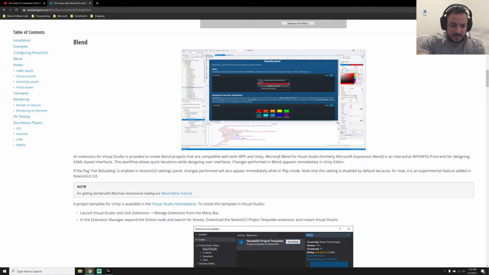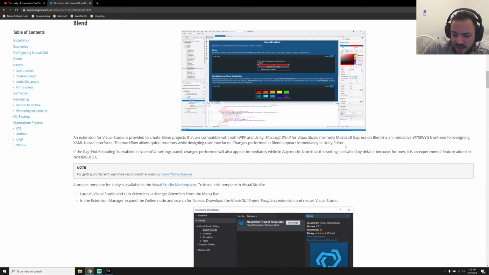So just to read it: an extension for Visual Studio is provided to create Blend projects that are compatible with both WPF and Unity. And this is key. If you're used to using Unity and C#, you'll know that the solution and project file is essentially automatically generated by Unity. And that's kind of weird. I think a lot of people that are used to managing solutions and projects know that there's a lot of effort that can go into maintaining the structure that you want. So having something like Unity just dynamically create those things is, to me, totally bizarre.